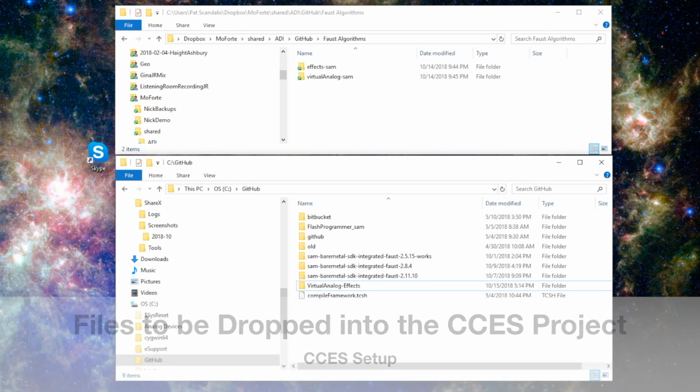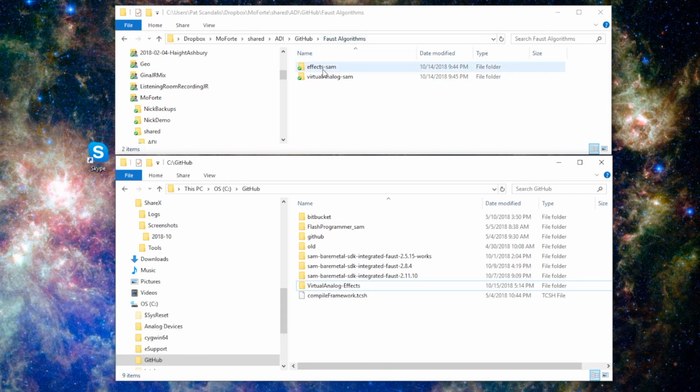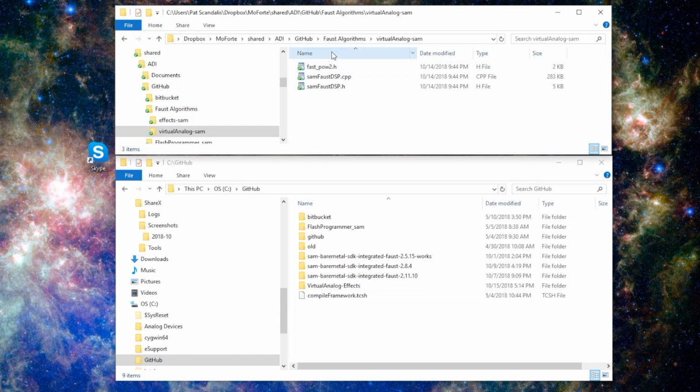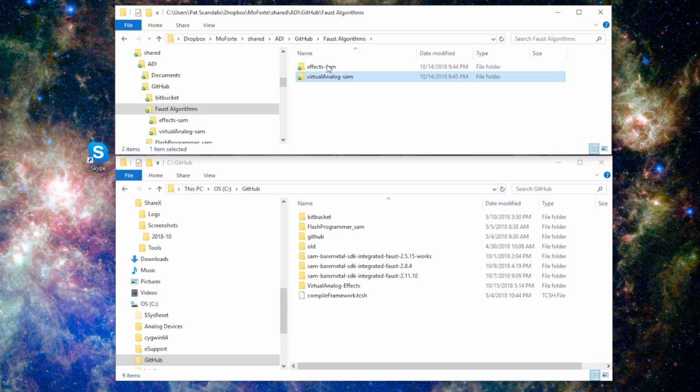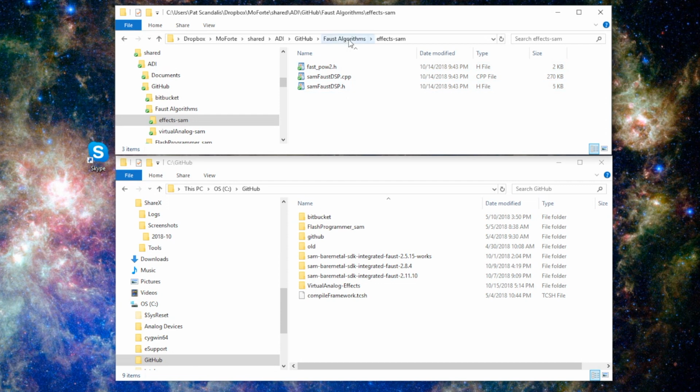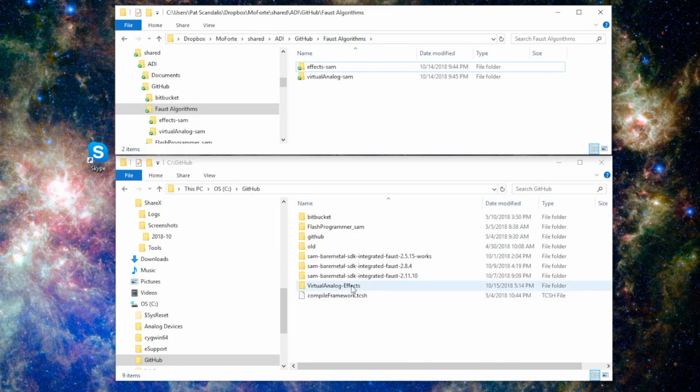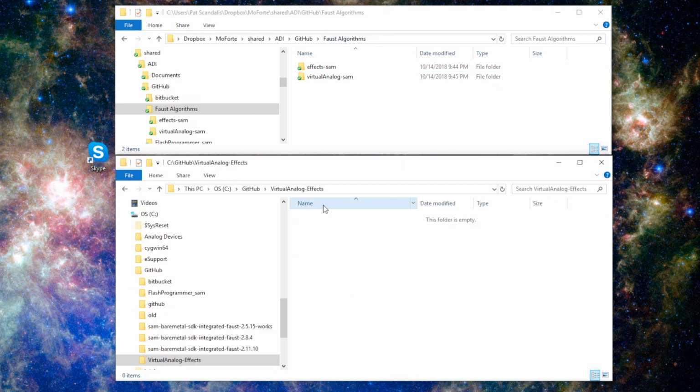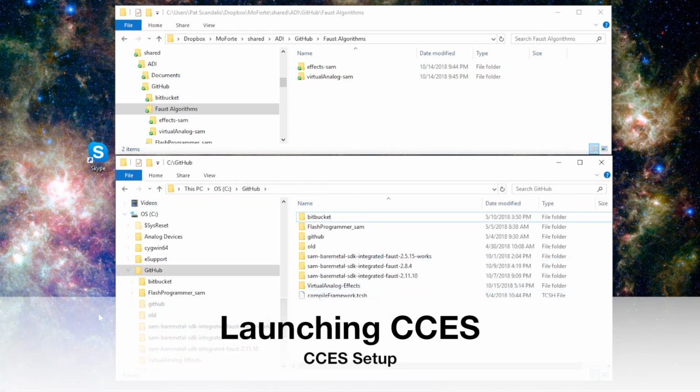What I have here is the virtualAnalog, which I generated on my Mac using Faust to SAM, and the effects chain, which I also generated on my Mac using Faust to SAM. I'm going to set up a new directory called virtualAnalog effects in my working directory that I use for CCES. Let's go ahead and start up CCES.